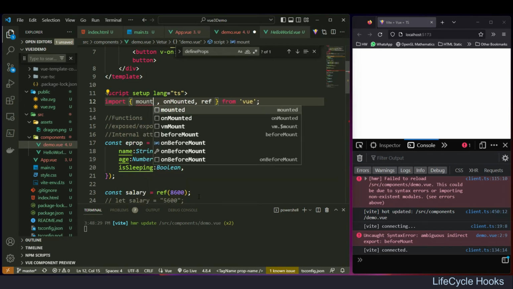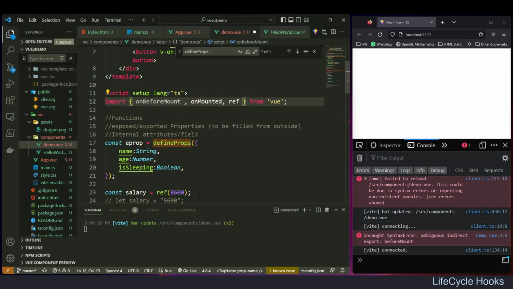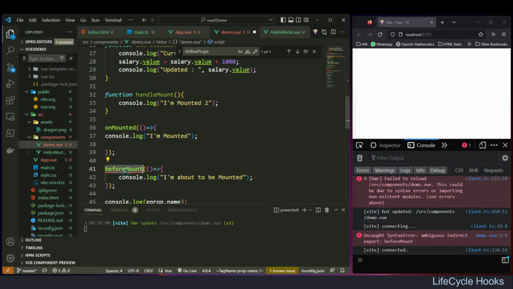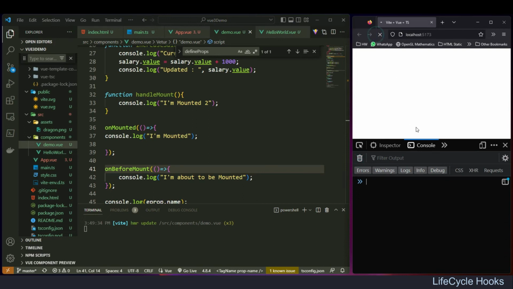Mount. Like on mounted, we have on before mount. It's a hook. Okay. So on mounted, on before mount. Okay, let's save it. Delete everything. Refresh our screen.